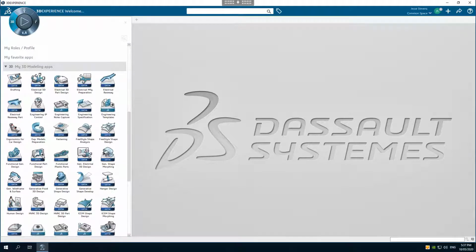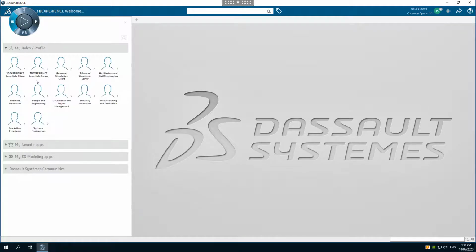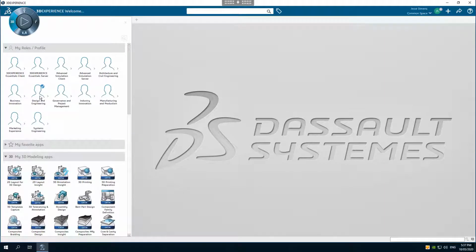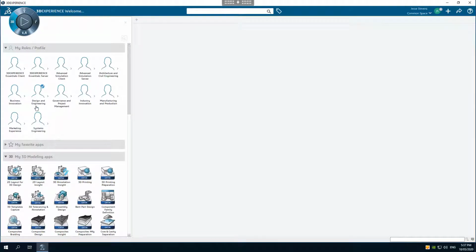Now, you see that suddenly a lot of our apps have populated in 3D modeling. When we take those away, there's no more apps in there. So we need to be in design and engineering to be able to utilize CATIA and its functions. So that's effectively where we're going to start.